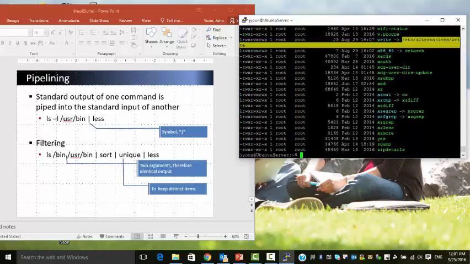But if you want to see, what happens here is that the output of the first command will be the input of the next command. Okay? And while you are doing this pipelining, you can filter out a few things.